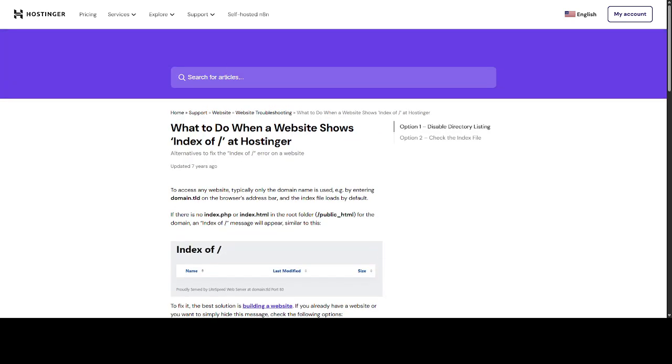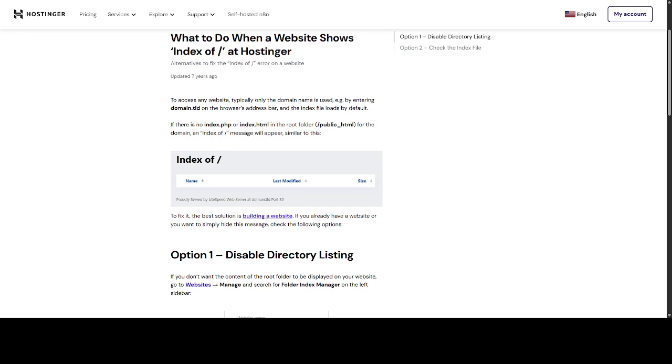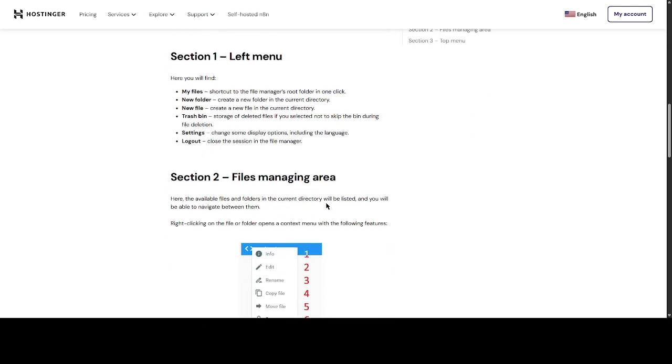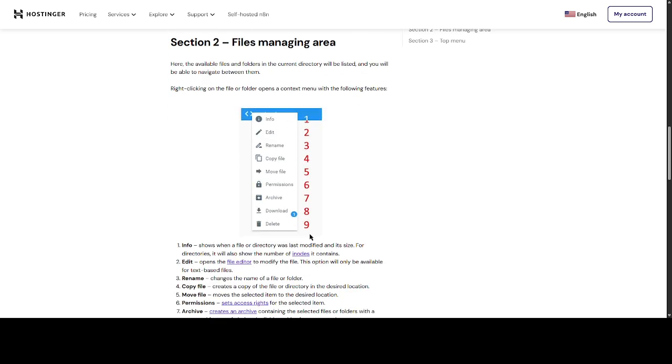And there you have it. By the end of these steps, you have successfully disabled directory listing on your Hostinger hPanel setup. Remember to revisit these settings periodically to ensure everything remains secure and aligned with your hosting needs.